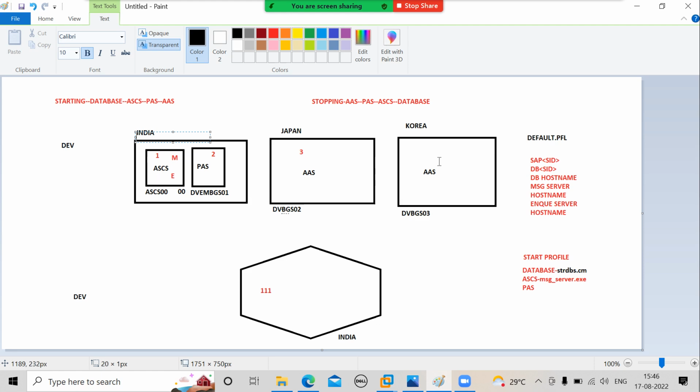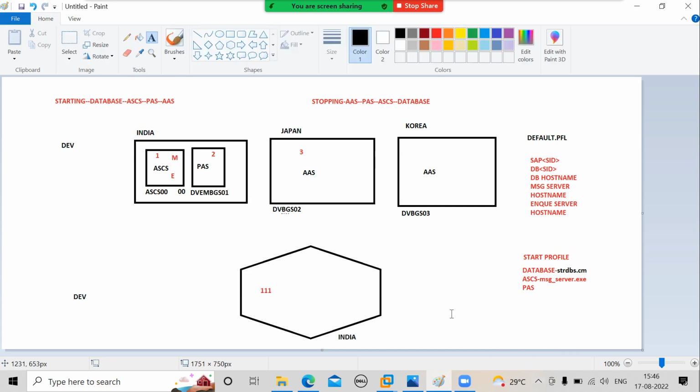So how many instances do I have here? Anyone? Three. How many SAP instances do I have here? 3, right? What are they? India, Japan, Korea. What are they? India, Japan, and Korea.